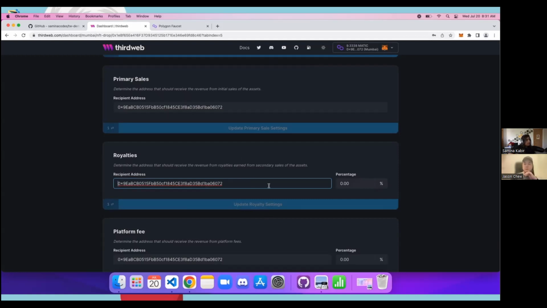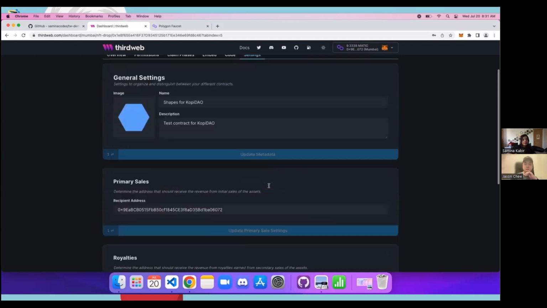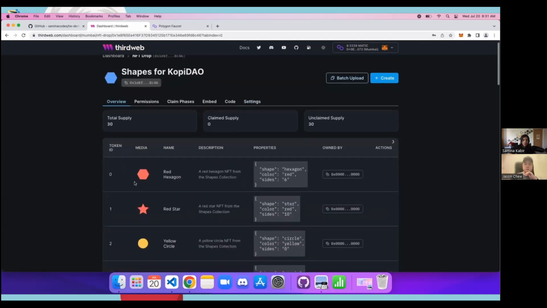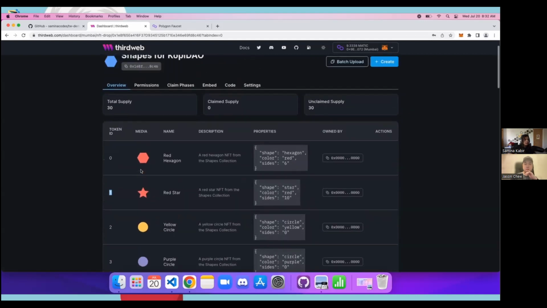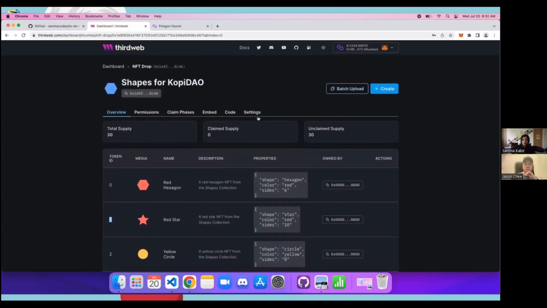Do each of the NFTs have to have unique properties? Does anything happen if there happen to be duplicate properties by mistake? I don't think anything happens. It'll just be uploading the same NFT twice, basically. But it'll have a different token ID. Maybe I have 2 of these red hexagons, exactly the same. One's going to be token ID 0, and the next one that's uploaded is going to be token ID 1. Okay, cool.